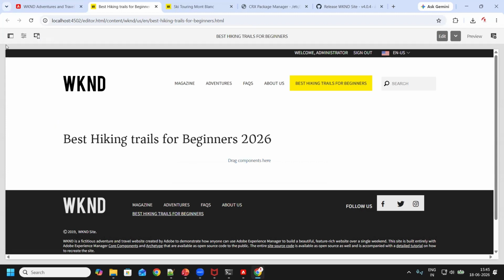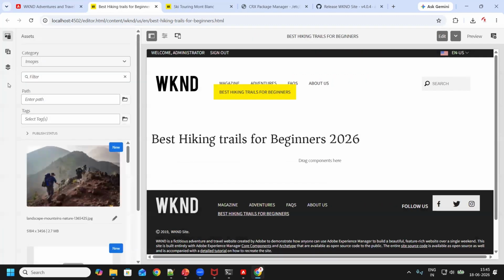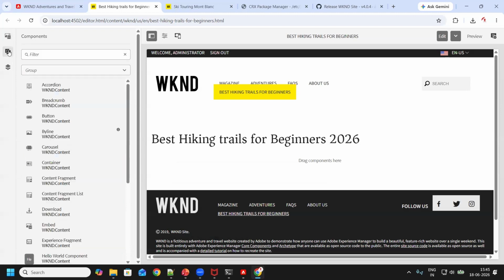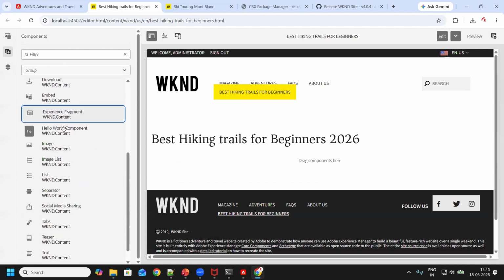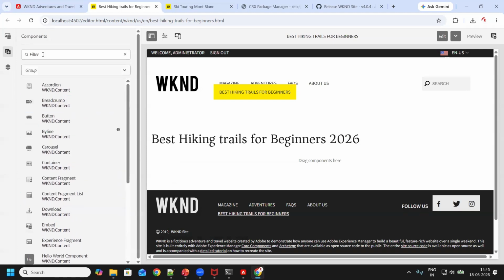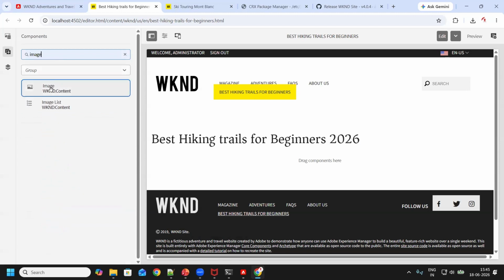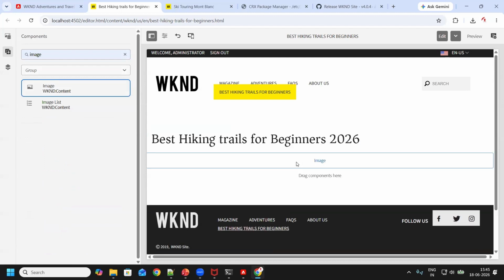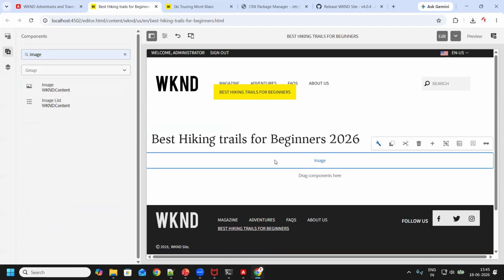Let's add some image component here. Now I am going to add image component by dragging and drop. Click on this icon. You will see three options. The first one is assets, second one is components. Click on components, and these are all components that are available here. Search it. I am looking for image component. Click enter. Okay, and let me drag and drop my image component here. Now my image component is in my page. Click on this icon. It will open the dialog.